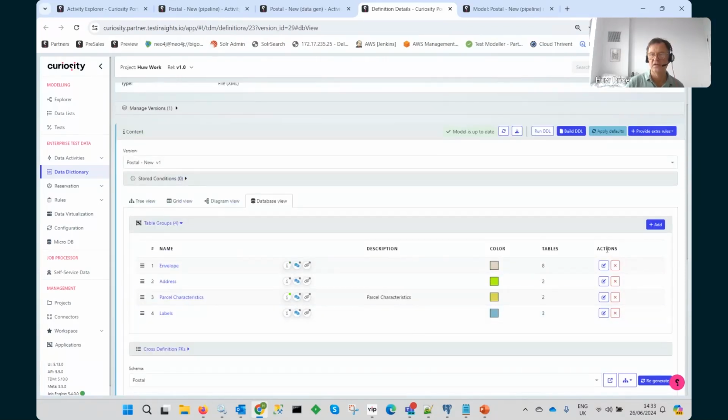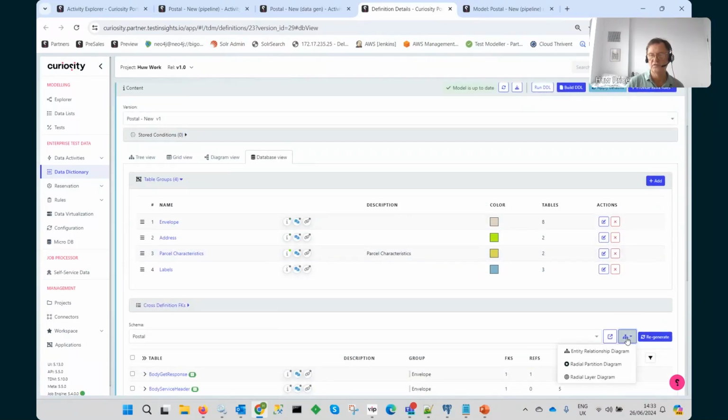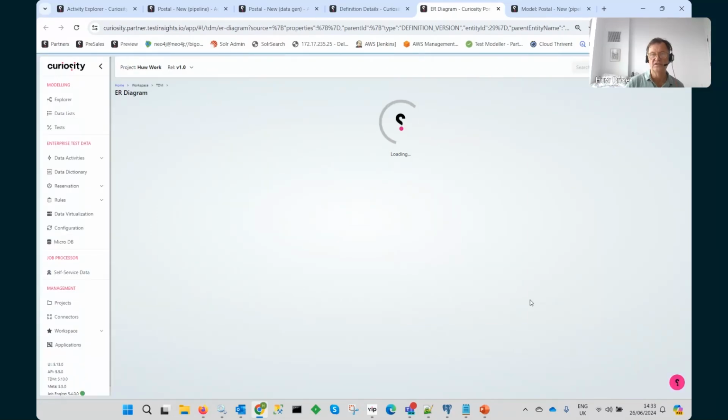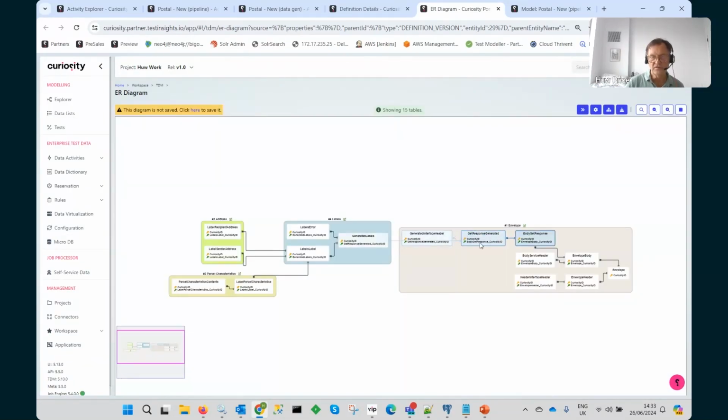The first thing to do, before you even start building a message, is to group the segments. So here we've got various different envelopes. This is the core envelope, then we've got labels, and with that we've got addresses, and these are basically repeating groups within them. So that gives you great control.